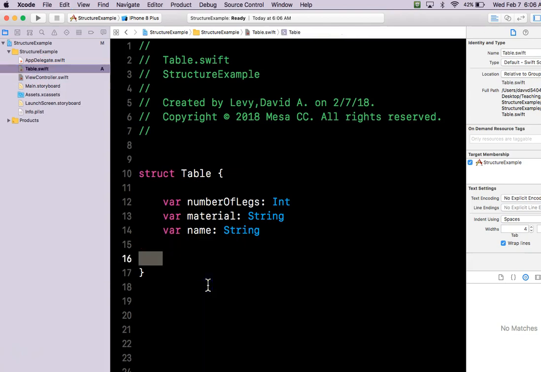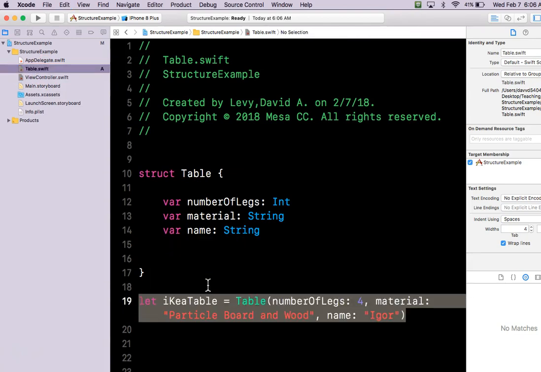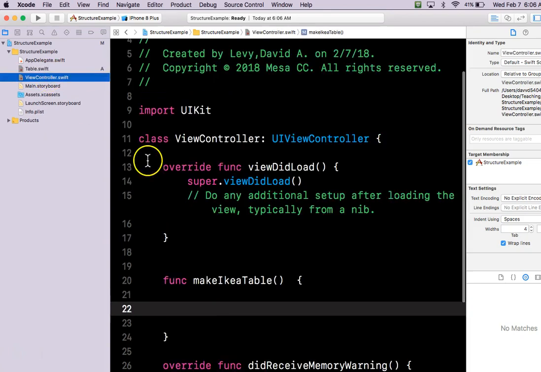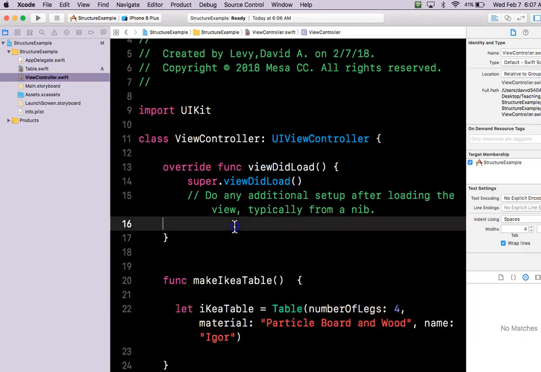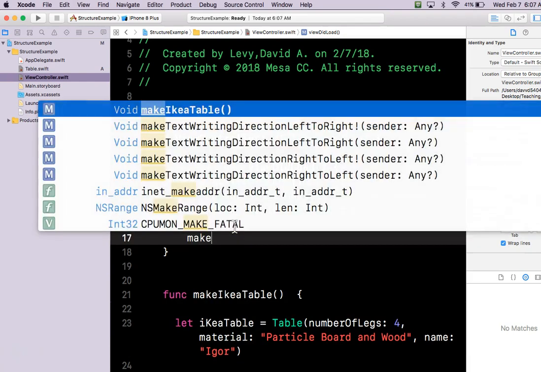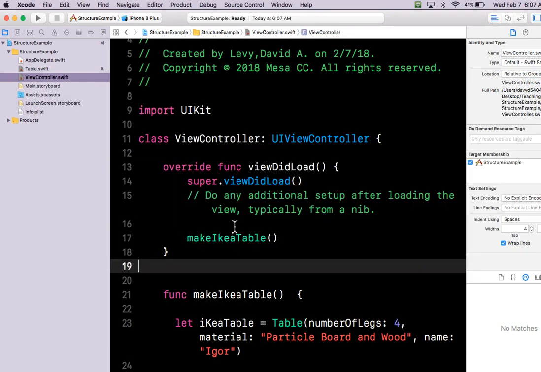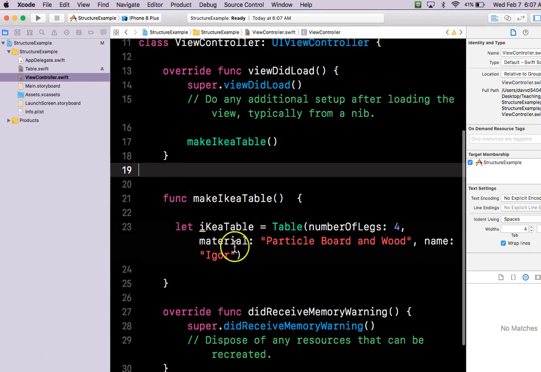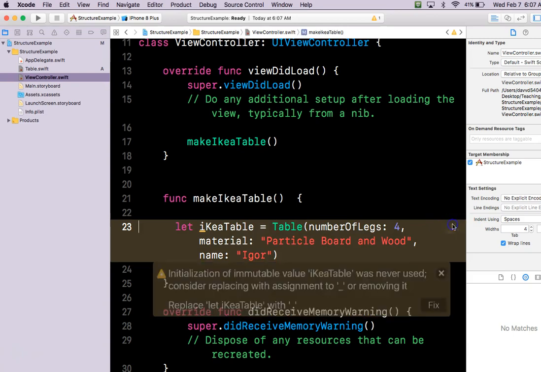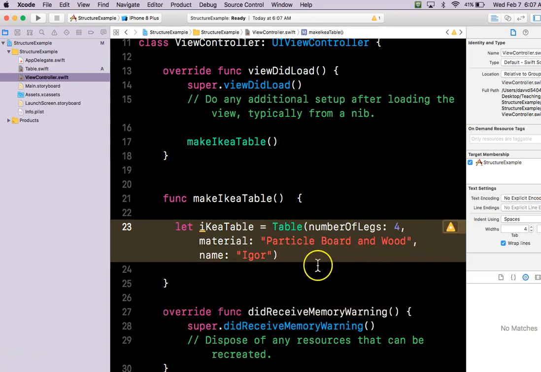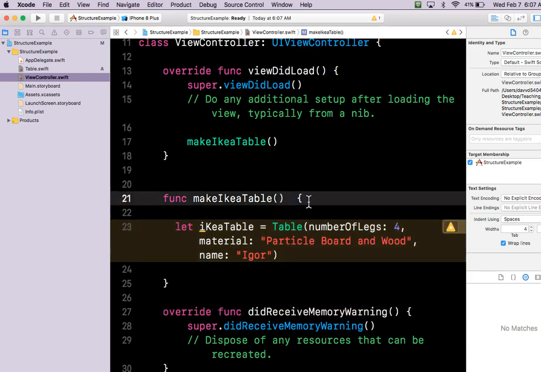that stuff we did over here. Where is it? Yeah, this. And we'd put that stuff in here. So now when the view loads, makeIKEATable. And it makes this IKEA table here. And it's going to yell at me because, hey, you've got an IKEA table and you're not doing anything with it. That's fine. So maybe we'll return an IKEA table.